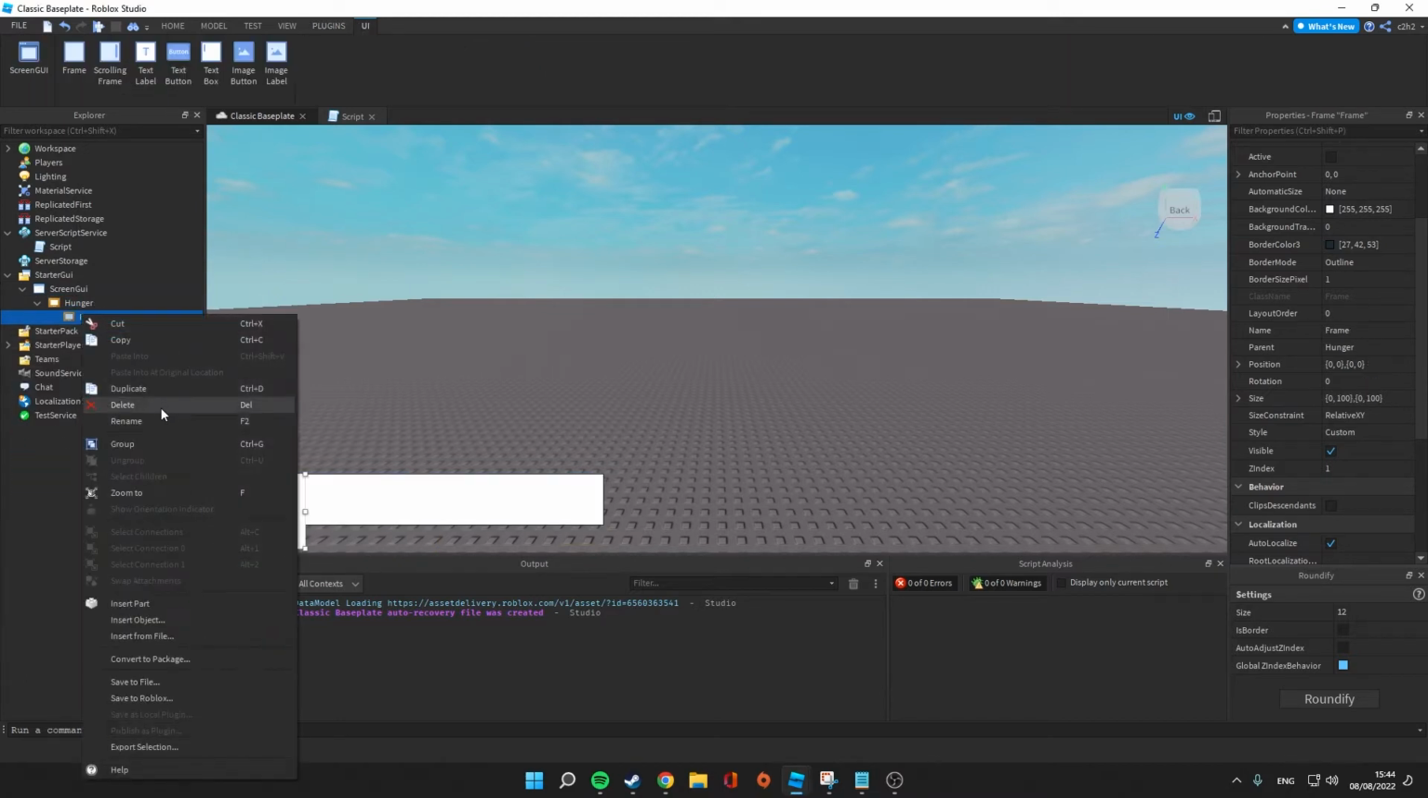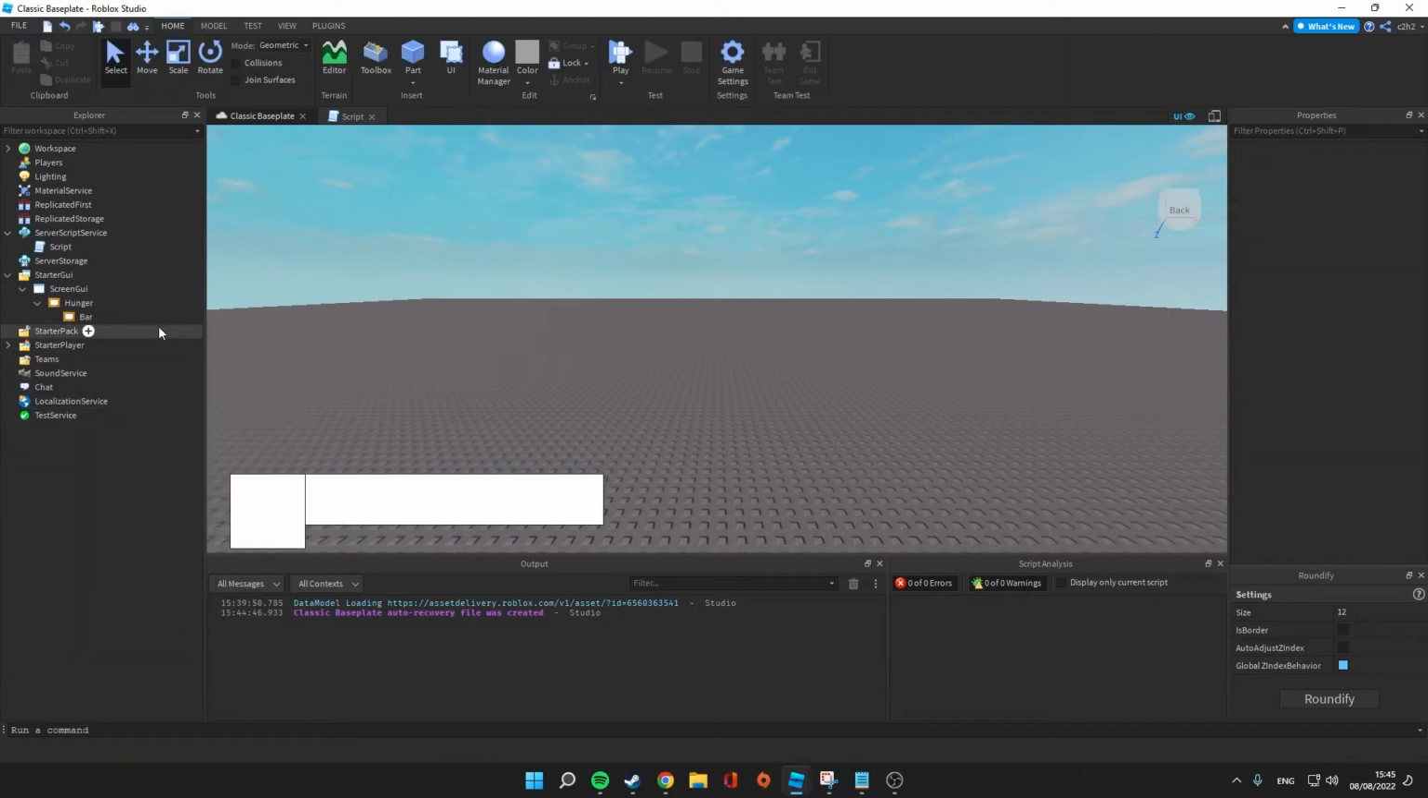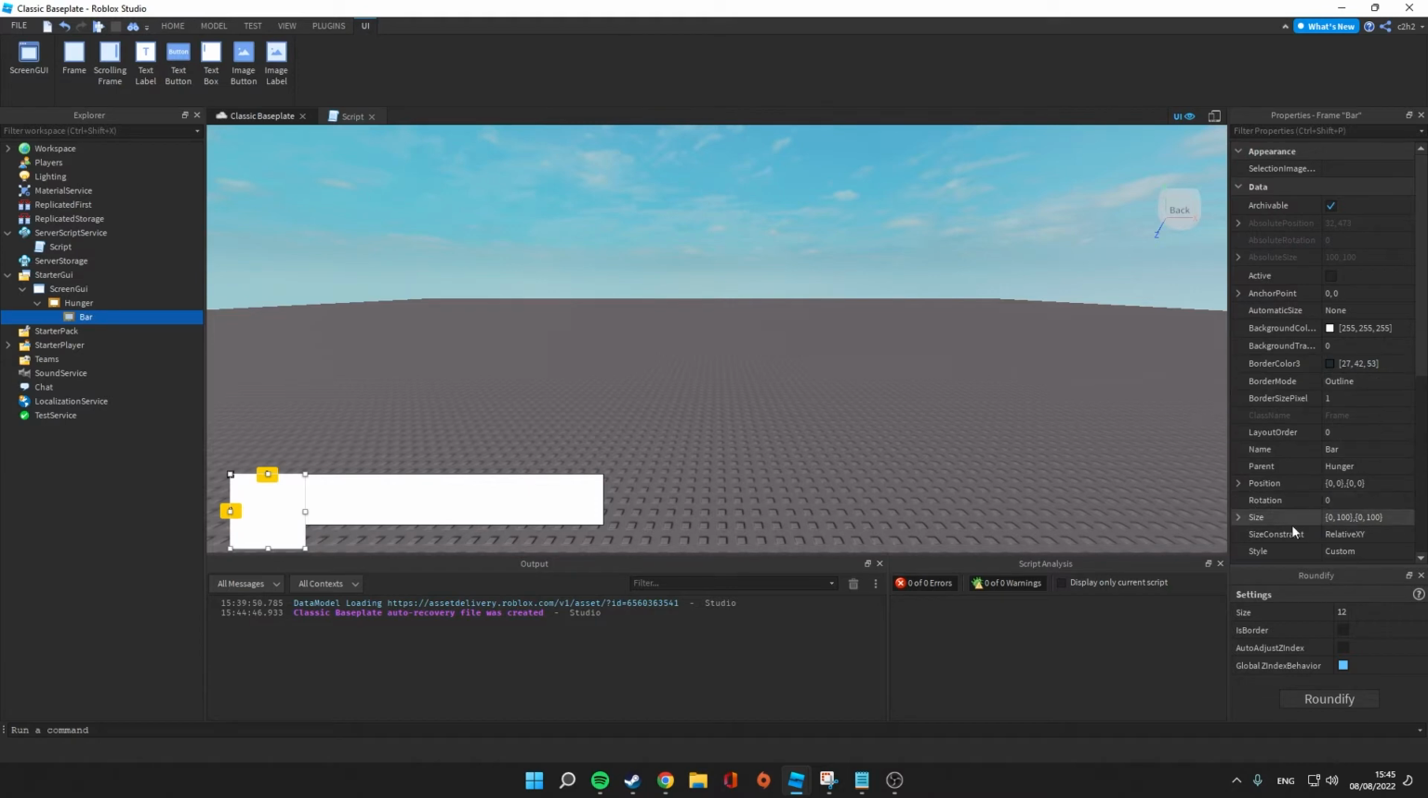Let's call that bar. So come over to the properties window over here. We want the size to be 0 on the x-axis in both places, but on the y-axis we want it to be 1, and then this number over here to 0. So this will make sure that it's the same height as the parent bar, the hunger bar, but it won't be across until we tell it how far it needs to be across.